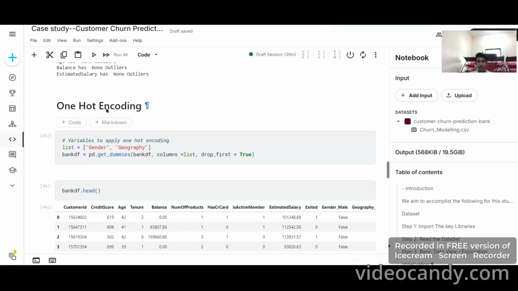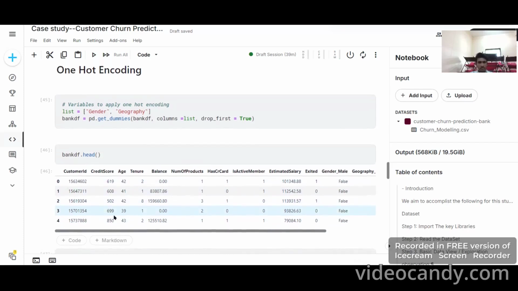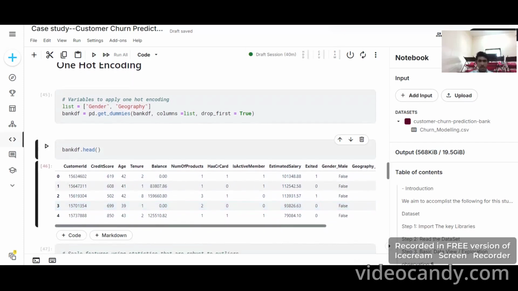Next, one hot encoding. Here, the variables to apply one hot encoding to are gender and geography. Here we create a list, this is the data set name, then the new variables. Here the dummy list, and we bring the first file also, which is the data set. Then we see the dummy variables created.